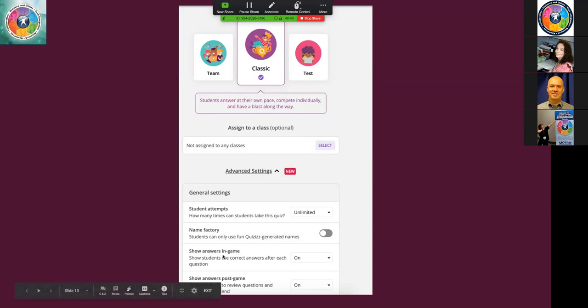So that's there. Now show answers in game. After the students answer, I want them to see whether they got the answer correct. So I turn that on. If you don't want that, you can turn it off.